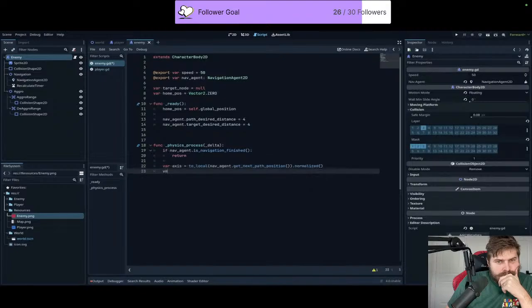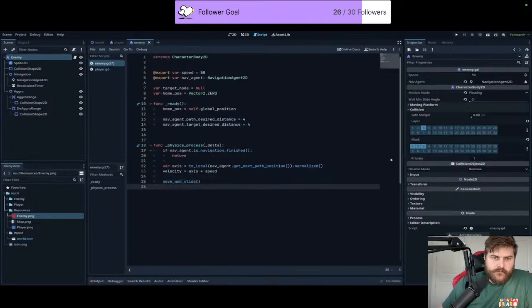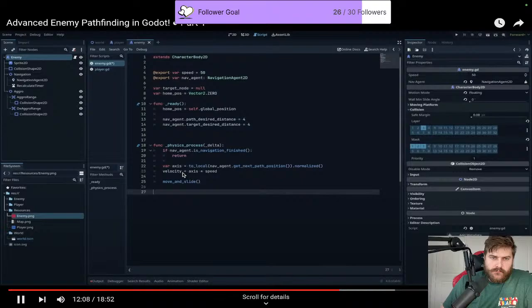And then next up we set up the velocity. So we'll say velocity equals axis, and then we'll multiply this by our speed. And then the last thing we need to do in the physics process is just move and slide the enemy. Move and slide.